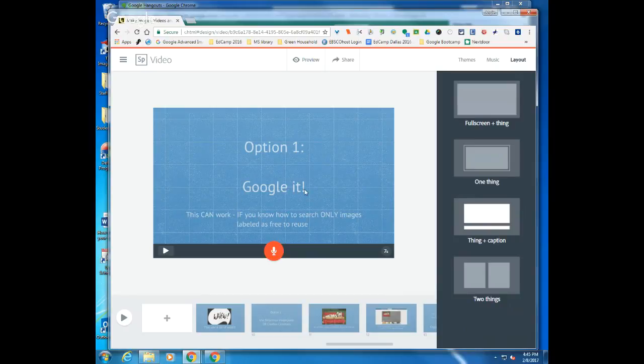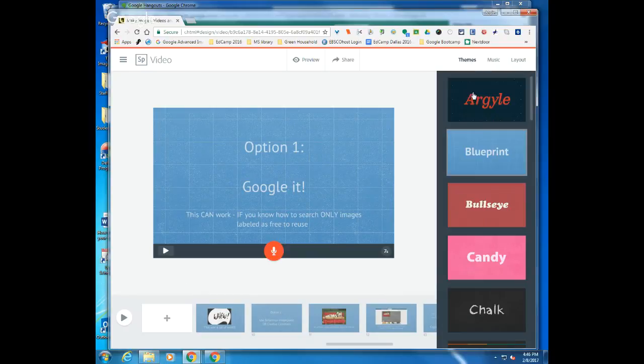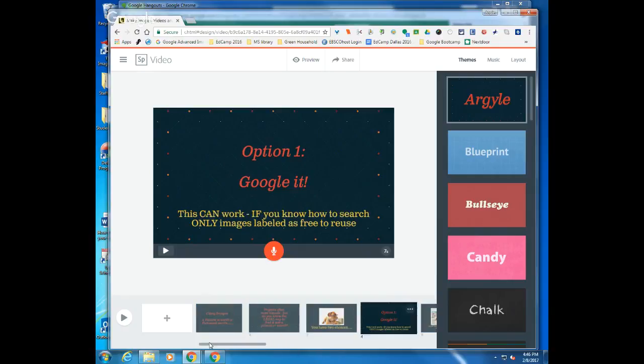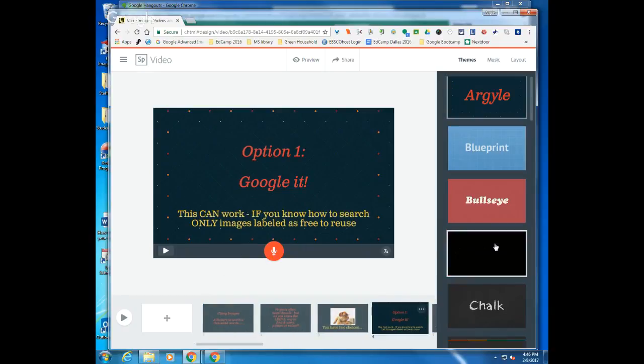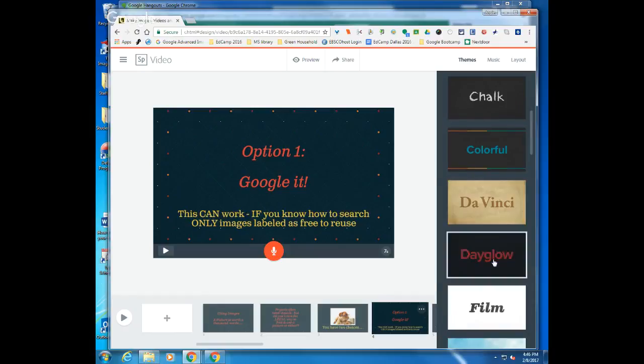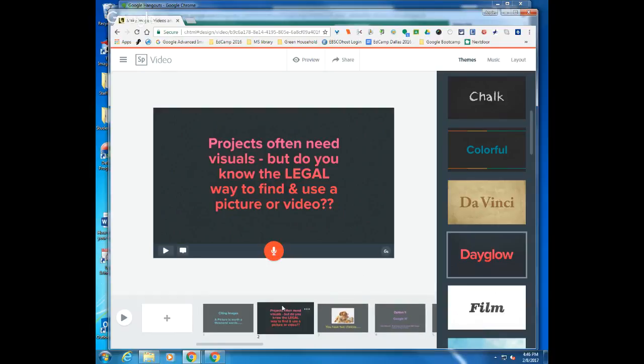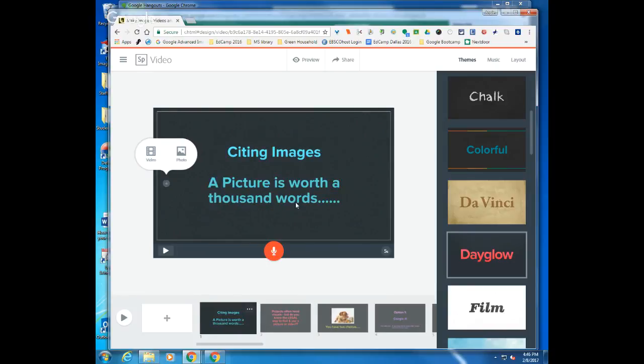Now, when you're done, let's say we were done with our project. This button up here is our share button. I'm going to go back to the beginning, so the day glow. So if I've finished, I've tweaked everything, I have all my slides the right length of time, I have the theme I want, I'm using the layout I like the best, I've chosen my music.